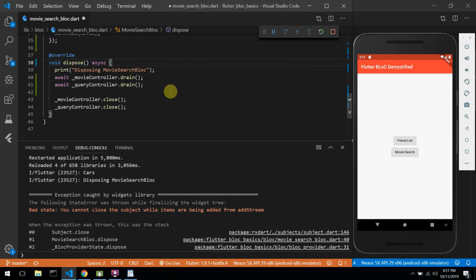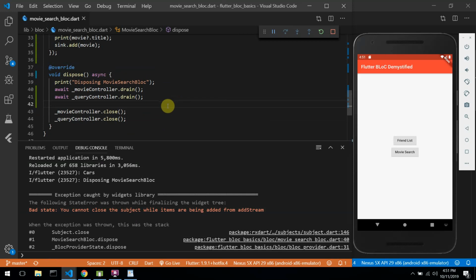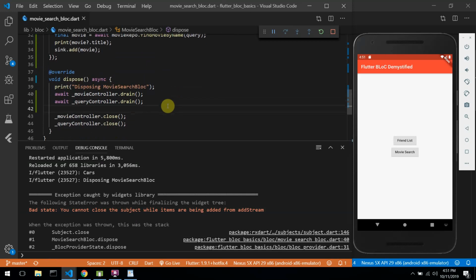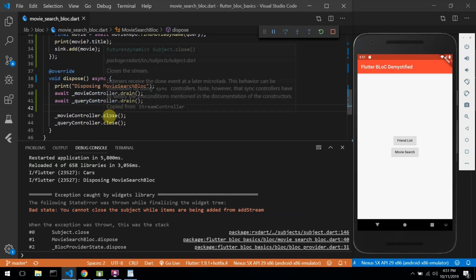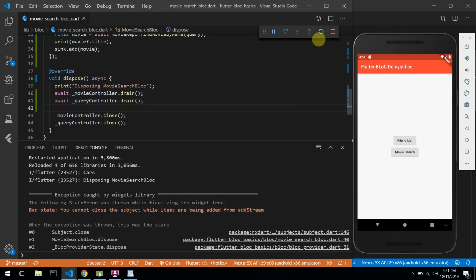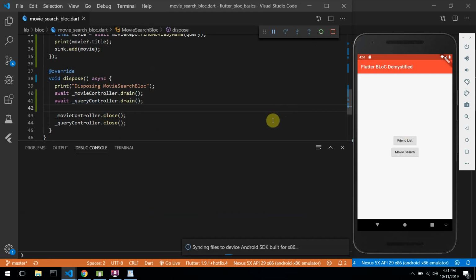That's the beauty of not editing this stuff, so you guys would see the possible errors that could occur in this type of scenario. So drain the movie controller and the query controller. Then what should you do? Close the stream. So I'm going to do a hot restart and see if this works.